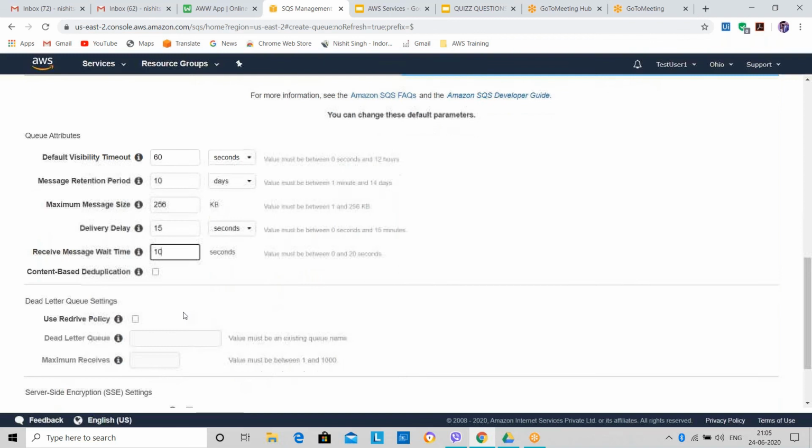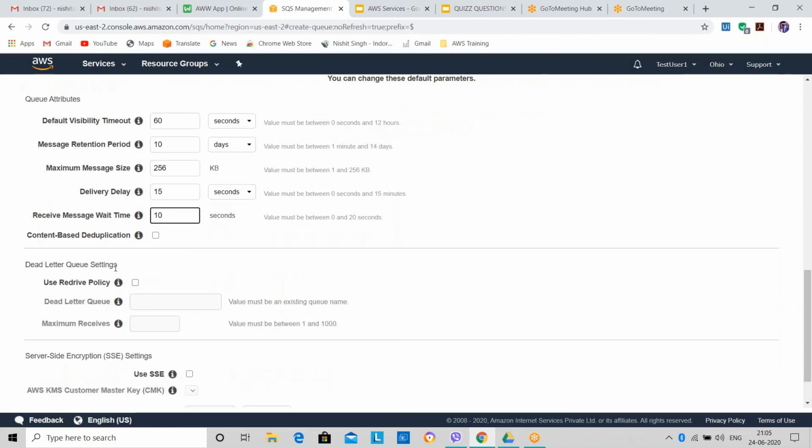Then we have got dead letter queue. In SNS, I've told you we can create a dead letter queue, but for that we should already have a created queue. Dead letter queue means if you already have a queue that you are not using, you can use that queue as a dead letter queue. That means all the unuseful messages of your SQS will be sent to the dead letter queue. But we don't have any existing queue right now, so we cannot use it.